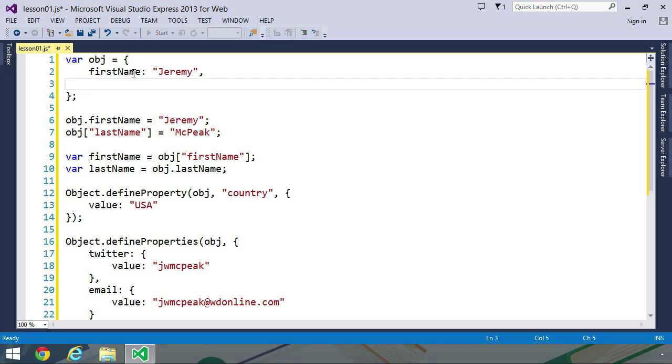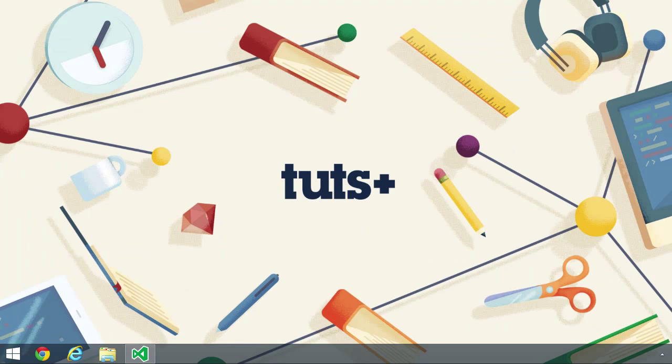So if you know that you want to create an object and you know the values that you want to assign to its properties, use an object literal. But of course, this isn't the only way to create an object. You can also create an object with the Object.create method, and we will look at that in the next lesson.